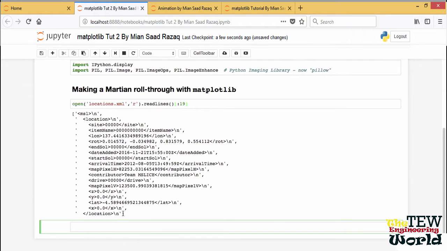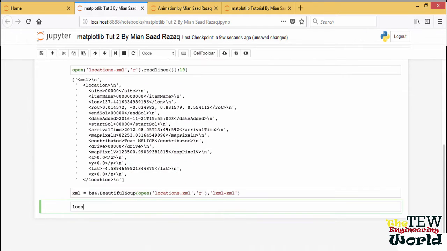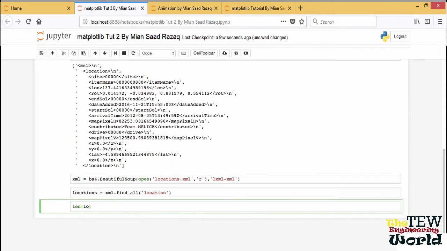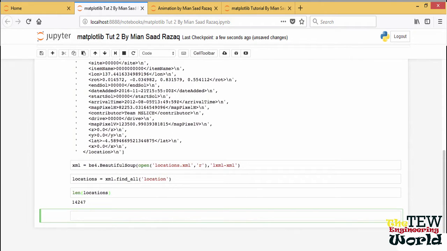Luckily, Beautiful Soup can handle XML just as well as HTML. We just need to specify a different parser. We feed a file object open for reading to Beautiful Soup, and we specify the lxml XML parser. Next, we can get all locations. There are 14,000 of them.